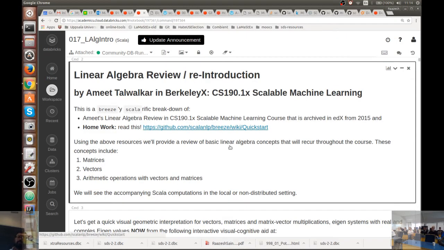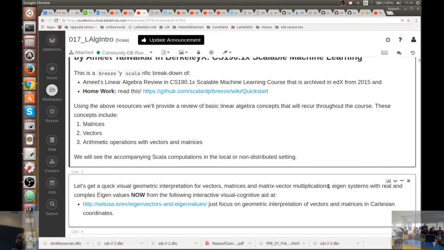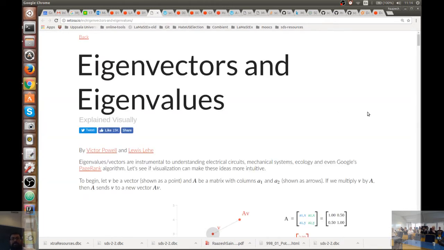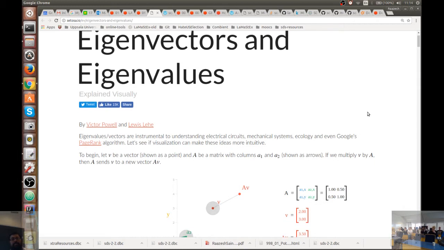So I wanted to quickly get something a bit more concrete and visual, because this is too much formulae. So I'm just looking at this setosa.io page about eigenvectors and eigenvalues. This is just a quick visual. We will come back to these concepts again, not just through linear algebra.